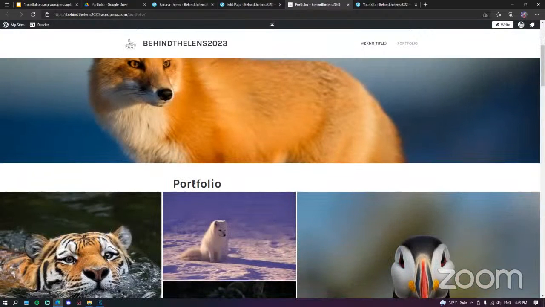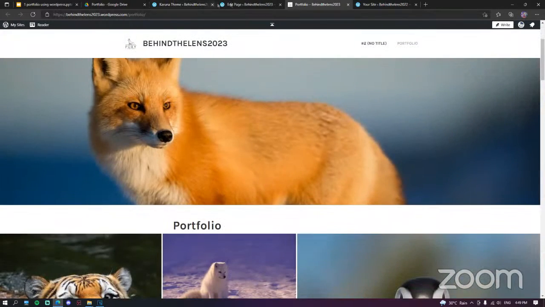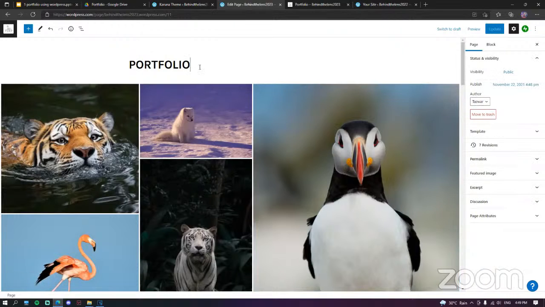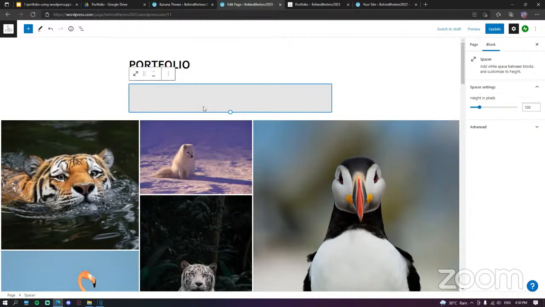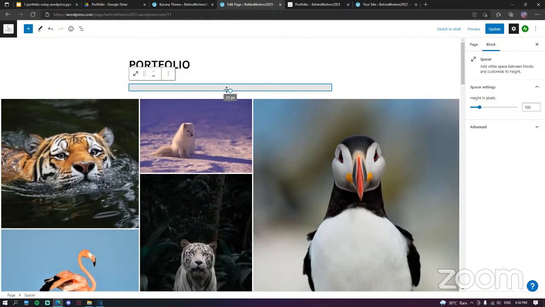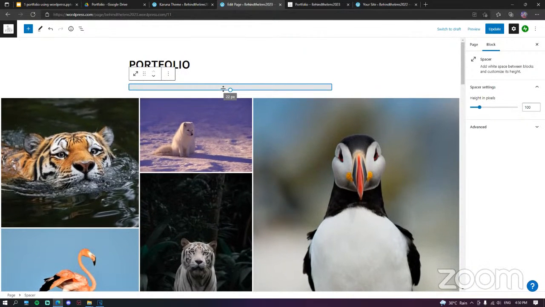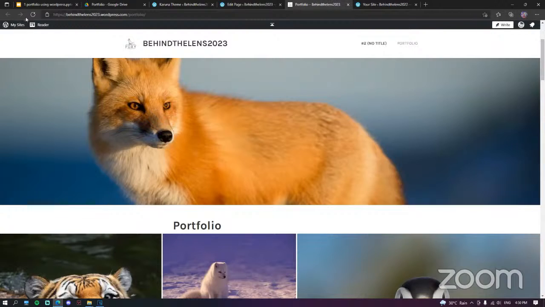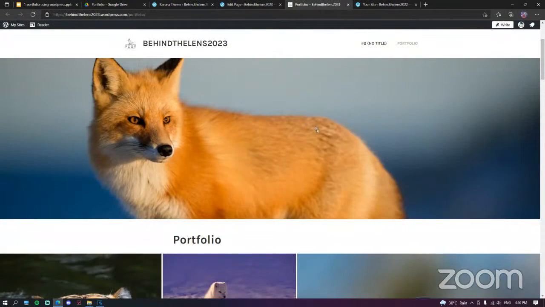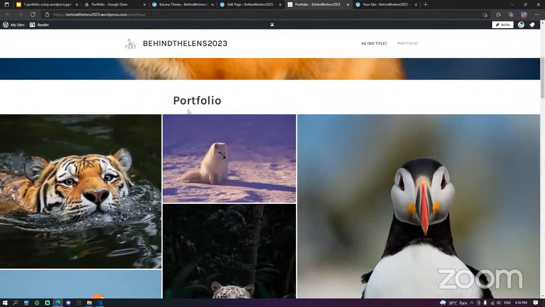And as we can see, after a portfolio, we don't have any spacer, so we're going to add a spacer. Just press enter, click on the plus button, use a spacer. I'll keep it to 20 and update. Let's refresh our page. Alright, so as you can see, a space has been created in between here.